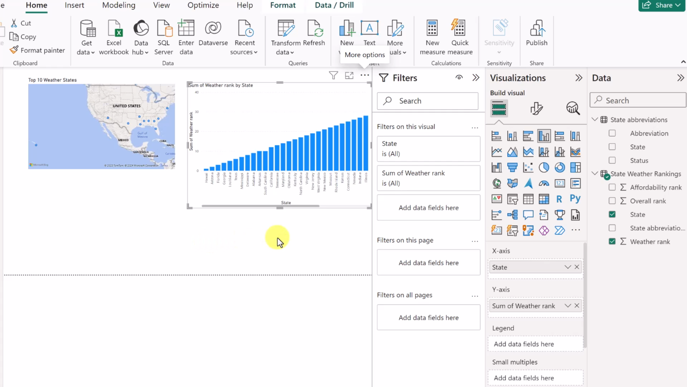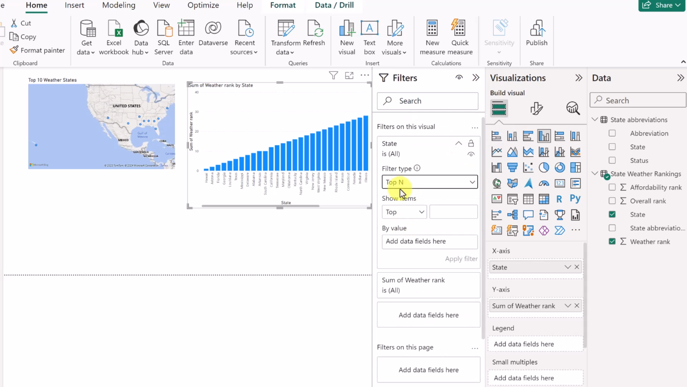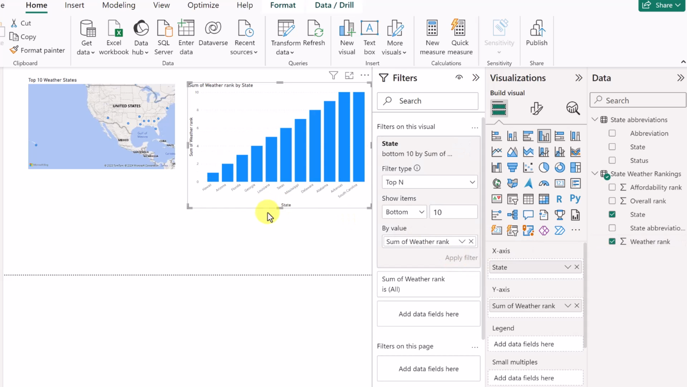So the next thing I want to do is go back and drop down here to what I did with the map before and turn it back to the top N, and it's going to be the bottom, and then the 10, and we can put our weather back in here and apply the filter. So now I have my top 10 that I can work from here.